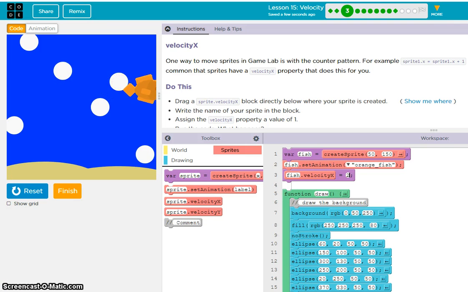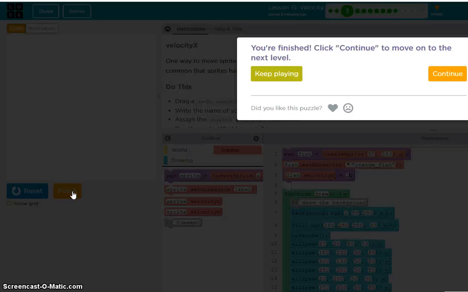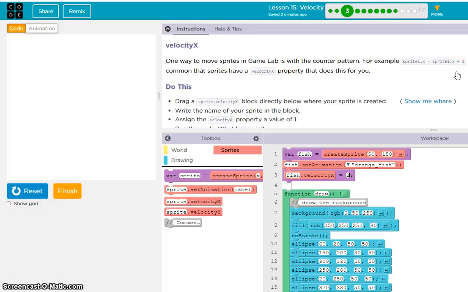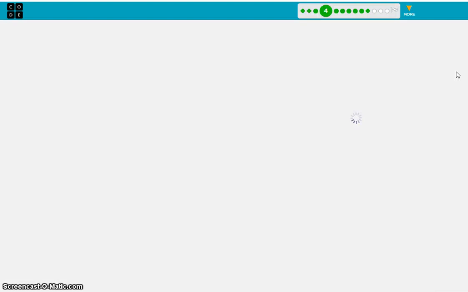Now what happens is it keeps on moving, it doesn't stop, and it disappears, so we're going to have to change that. So we click finish, and we continue to the next page.